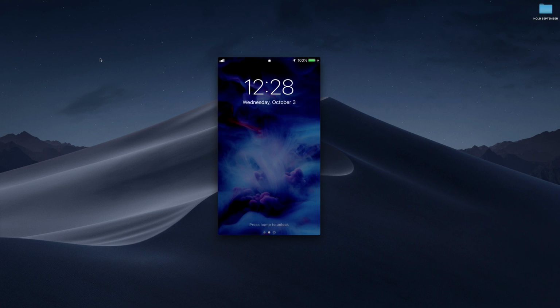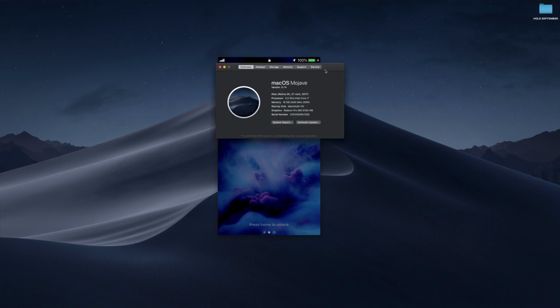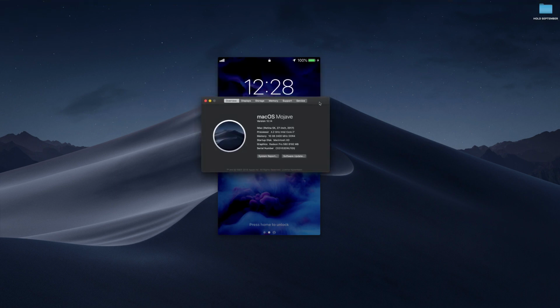Okay, what I want to do is show you a new feature that I was super excited about. I waited for a while, but I had to do it. I am now using the new macOS Mojave.